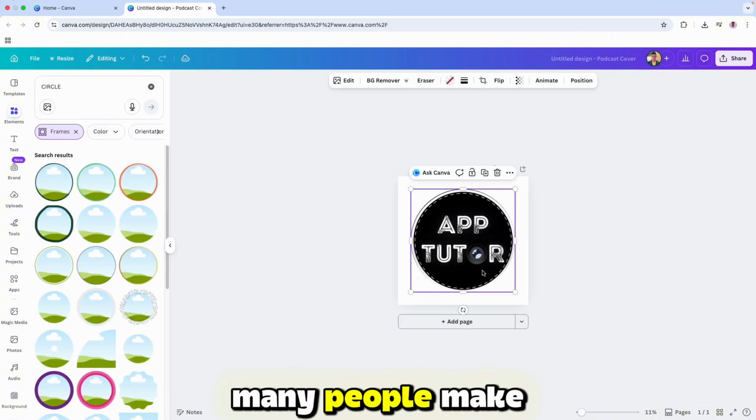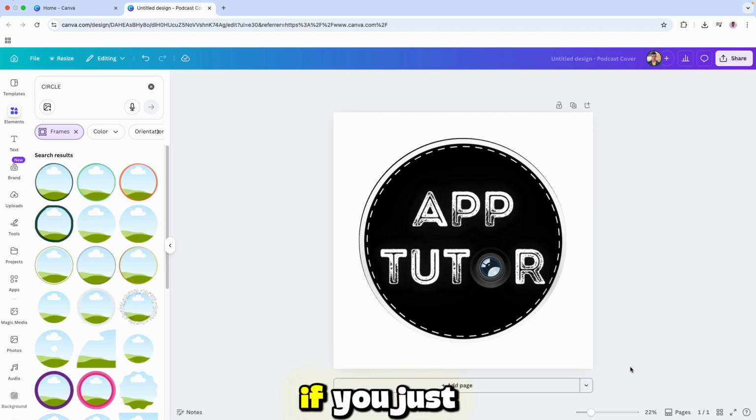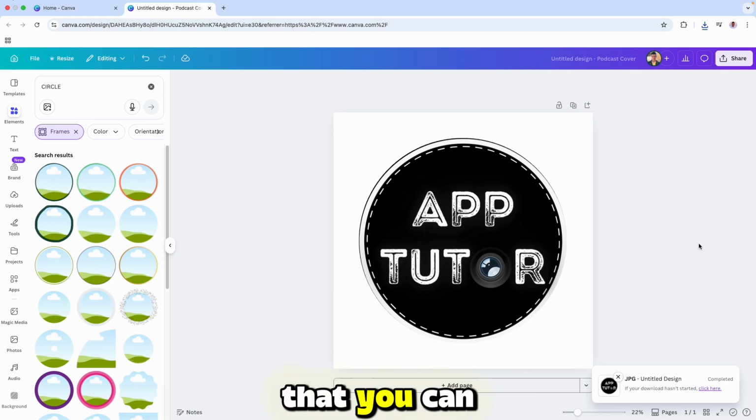This is where many people make a mistake. If you just download it normally as a JPG, Canva will give you a square image with white corners. To get a true circle that you can use on any other background, go to Share and then Download.